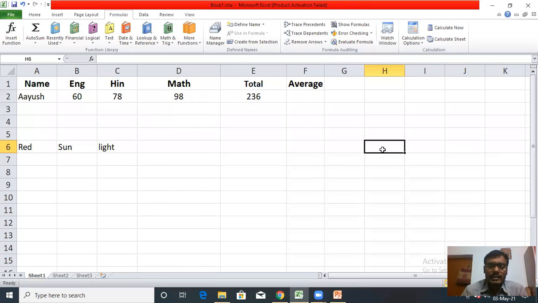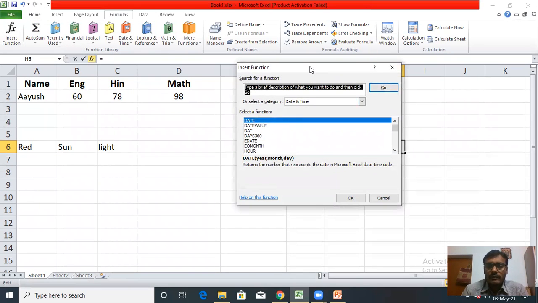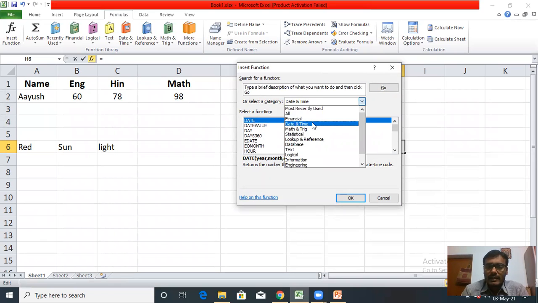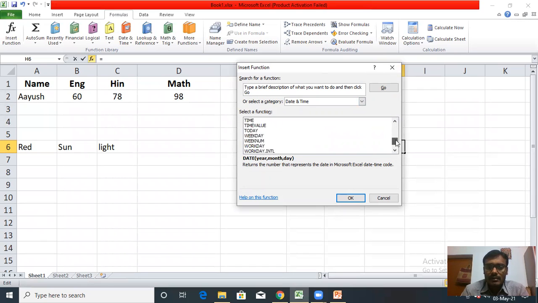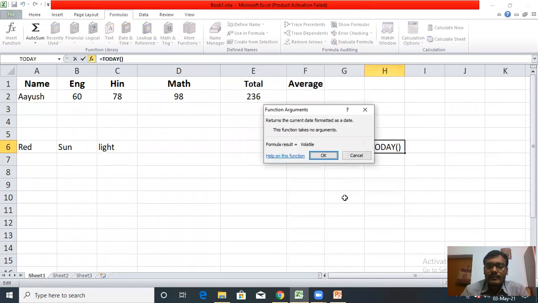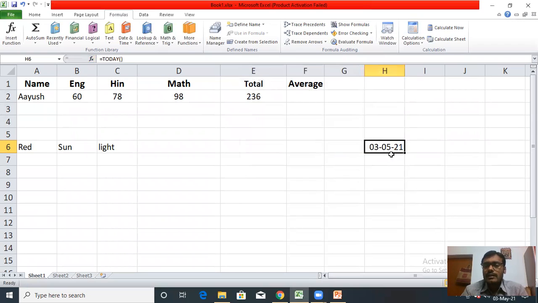After selecting the desired cell where you want the date, you can click on the small arrow on AutoSum. Now click on More Functions. This dialog box will open. Select Date and Time, and in the Date and Time section there is the TODAY function. Select the TODAY function and click OK. Now you can see the current date has been displayed in this cell.